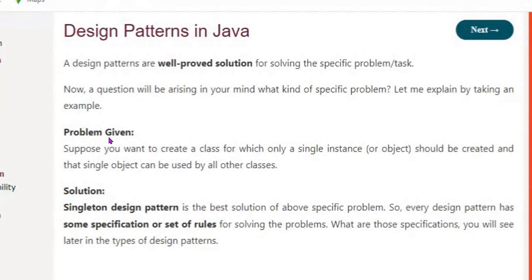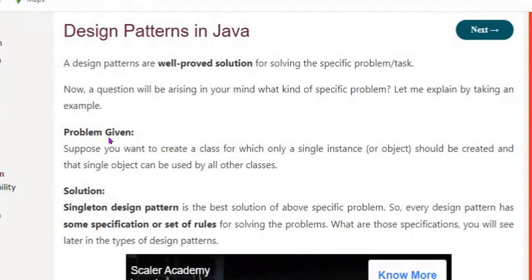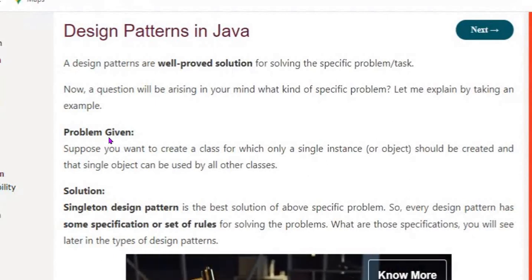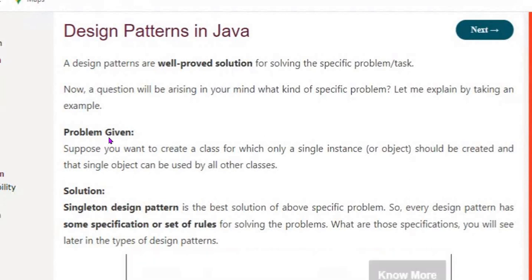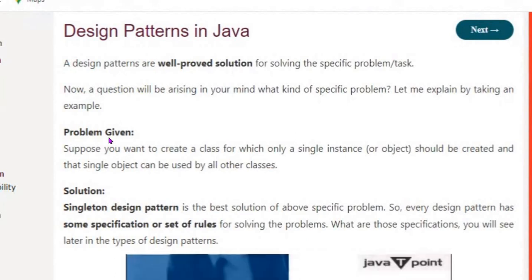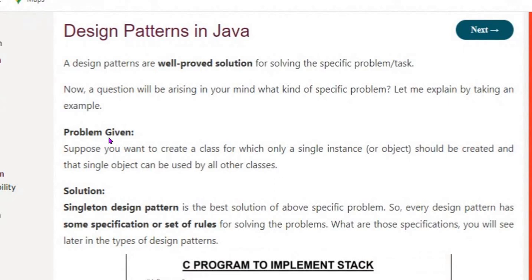Okay, so let's read this. Design patterns are well proven solutions for solving a specific problem or task. So it is a very generic statement. In our programming, or when we develop a project, we come across so many different problems. For example, you might know about search and sort mechanisms, right? Let's say the bubble sort. You have 100 numbers, you have to sort those numbers. There are so many ways you can sort them. One way to do it, which is very generic, is the algorithmic steps which help you to sort numbers. That is called the design pattern.